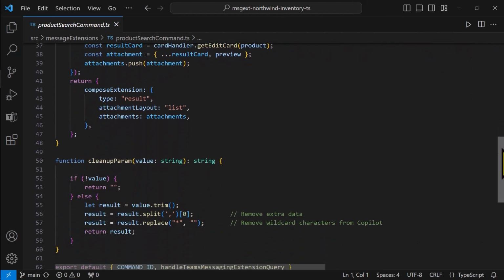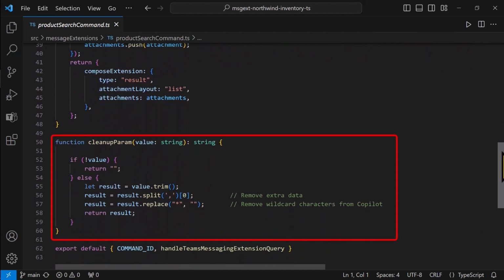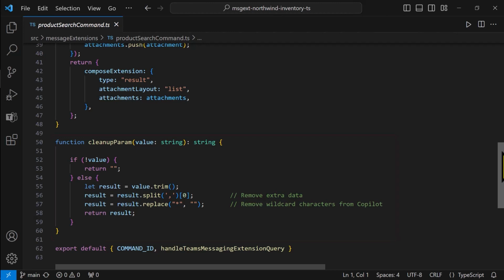The other thing to notice is that I had to write this little cleanup function because sometimes I had extra space, either from the user entry or from Copilot. And sometimes Copilot would use a wildcard character when I just wanted a blank or an empty string. So I had to kind of code around that.